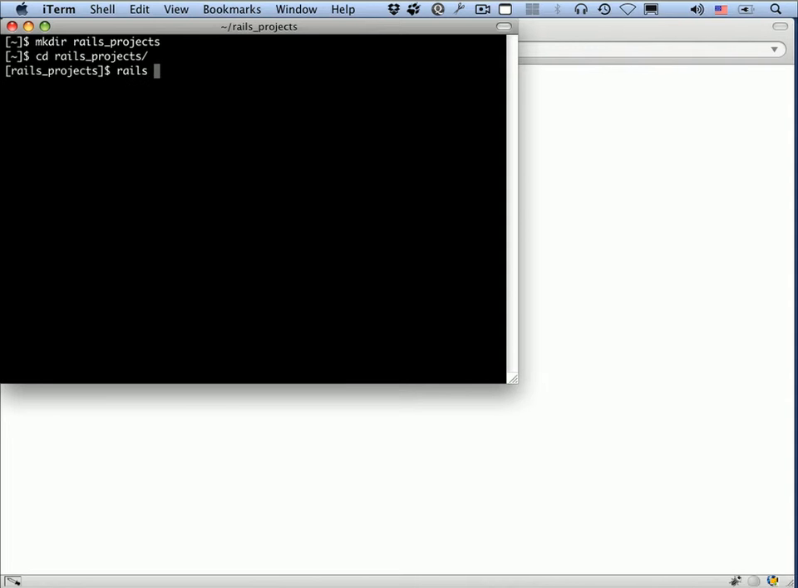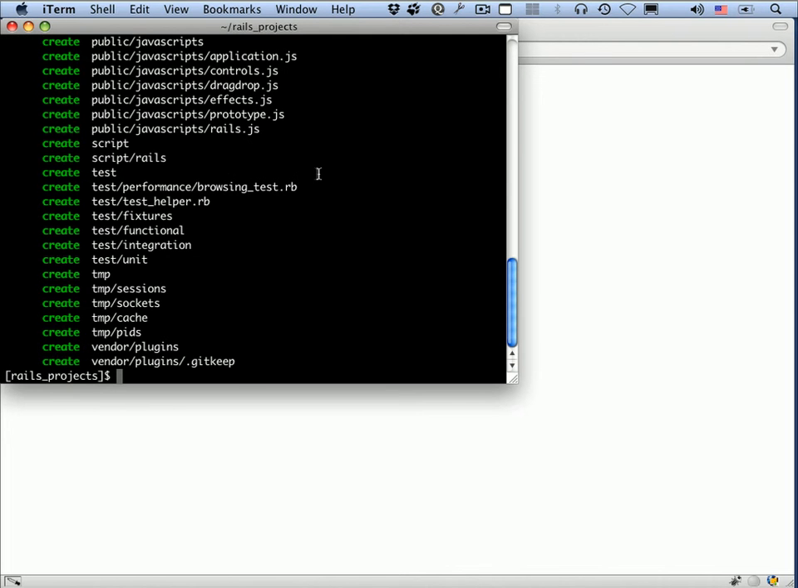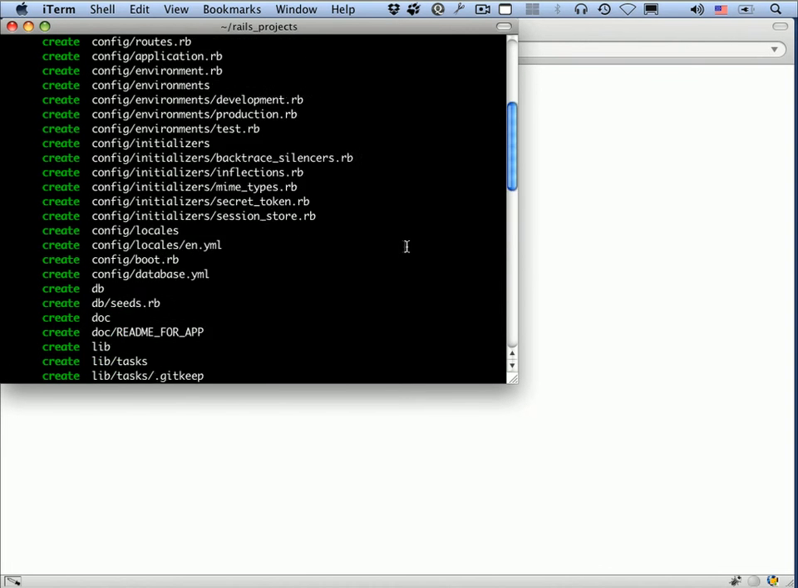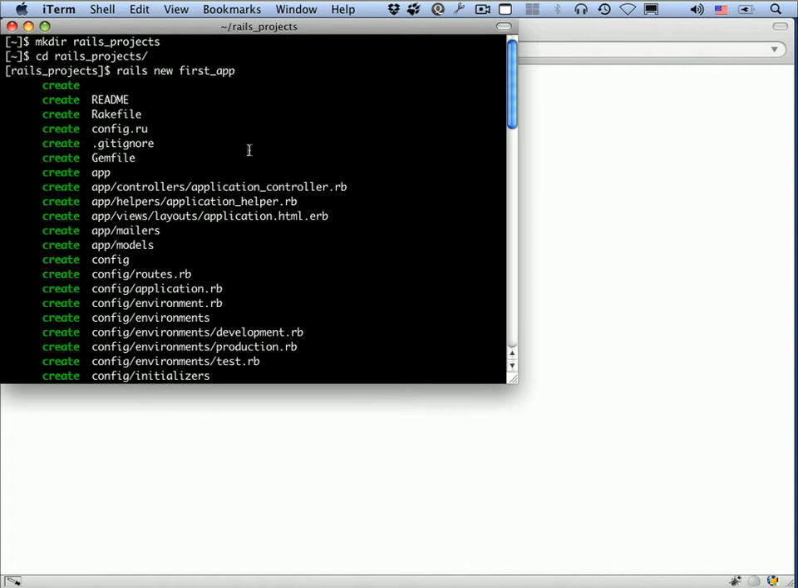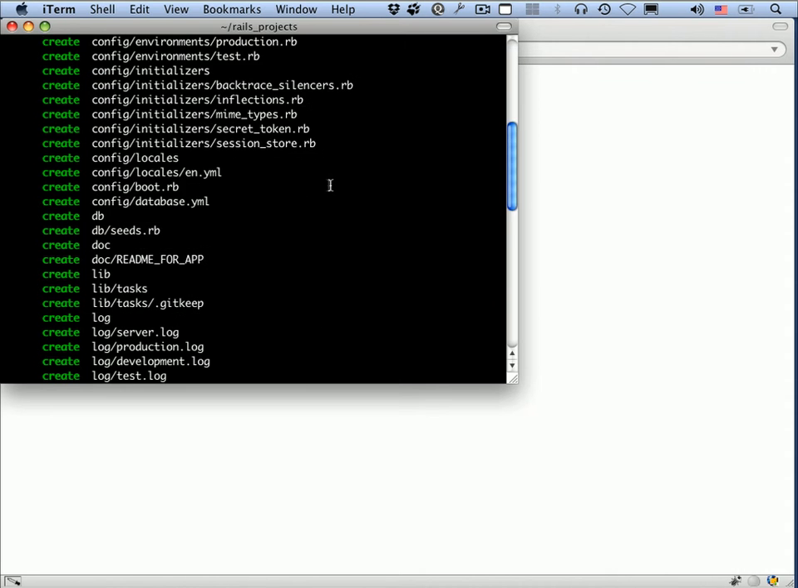So it's rails. To make a new application, we type new and then the name of the application. This syntax, by the way, is new in Rails 3. In previous versions of Rails, you would just type rails first_app, and I'll mention in a couple of minutes why they made that change. There we go. The script is run, and you can see it created a bunch of files and directories.